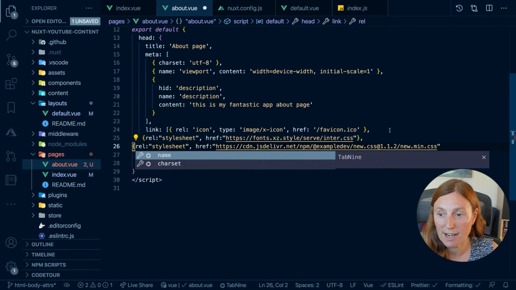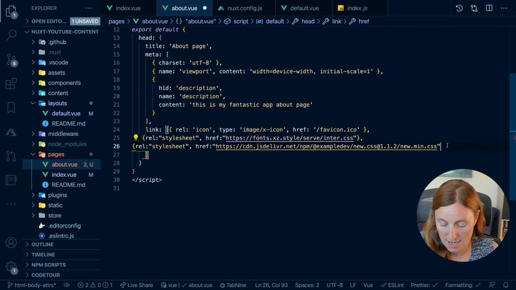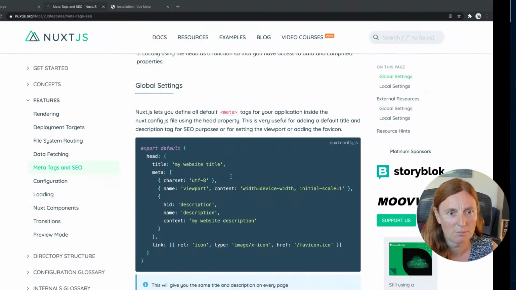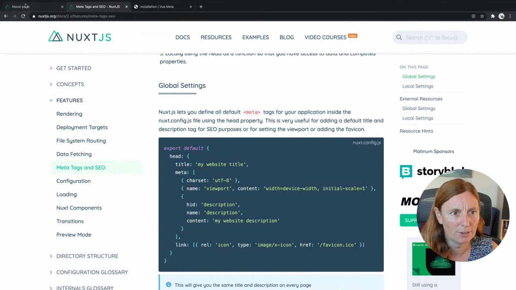What is HID? Great question. So HID is a unique identifier. There we go. Let me come back to that question in a minute. So that's my array of objects, and I'm putting in my rel of style sheet and my href. I just took this from newcss.net. So I'm just adding in from the CDN, jsDelivr, some CSS. I don't even know what this is going to do. Let me see what it did.